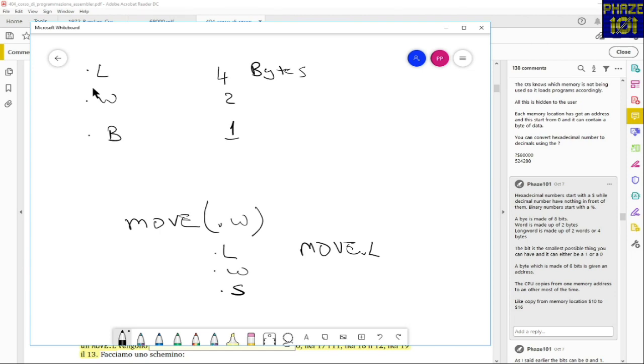Anyway, so when you do move.l, remember, and you specify an address like 10 and comma $16, you are actually moving 4 bytes. So you're moving 10, 11, 12, and 13. Move.l will move the contents of 10, 11, 12, 13 to memory address 16, 17, 18, 19.